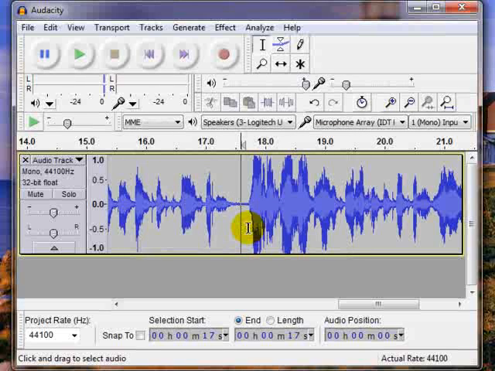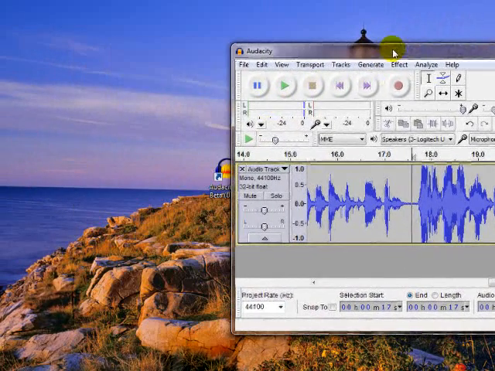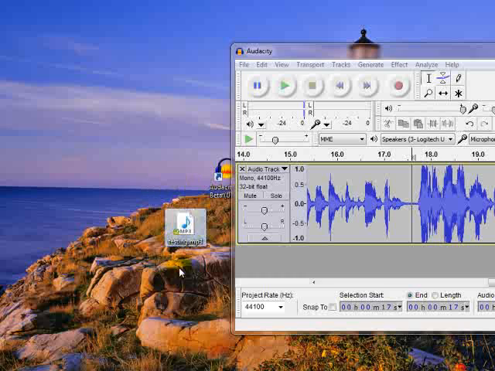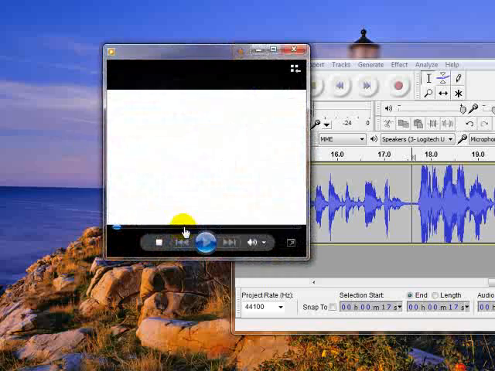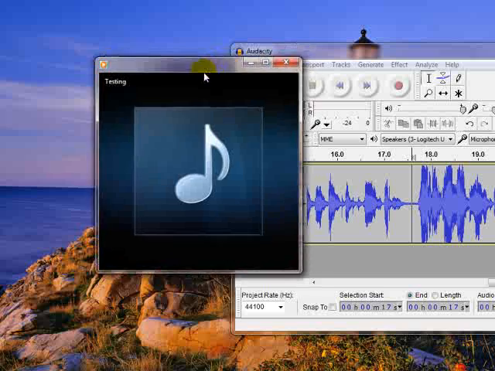That was a little complicated, but don't worry, you only have to do it the first time you make a recording. And let me just move this out of the way. You'll see that my testing file saved here as an MP3. If I double click on it to listen to it, it's going to open up with my default Windows media player. Depending on what type of media player you have, will play your file.